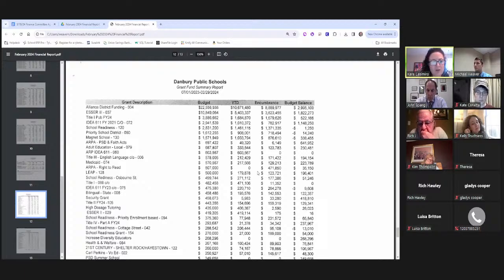For example, we get our Alliance District funding every year. That's pretty much guaranteed. The amount, not so much, but the fact that we'll get it, so long as we complete all the paperwork and the grant application every year. ESSER 2 is going away. Anything that says Title in front of it is an entitlement grant, so that's coming from the federal government, and that's based on our poverty rate.